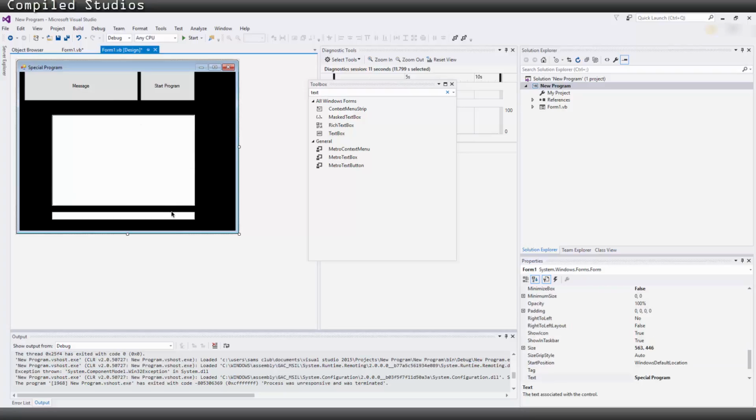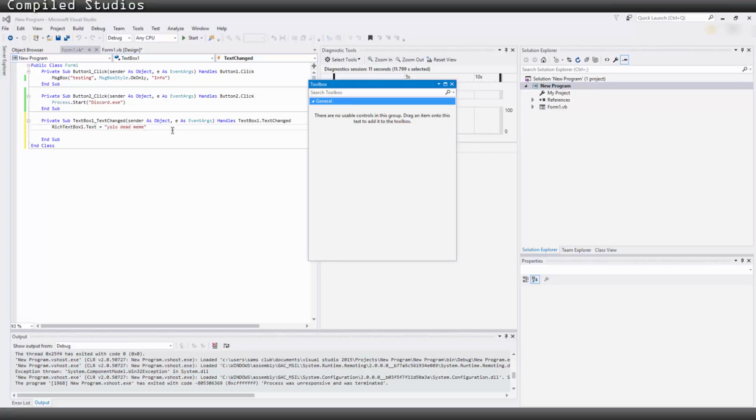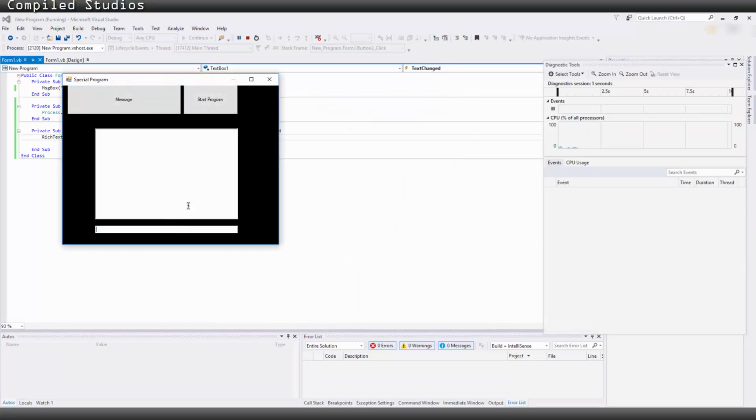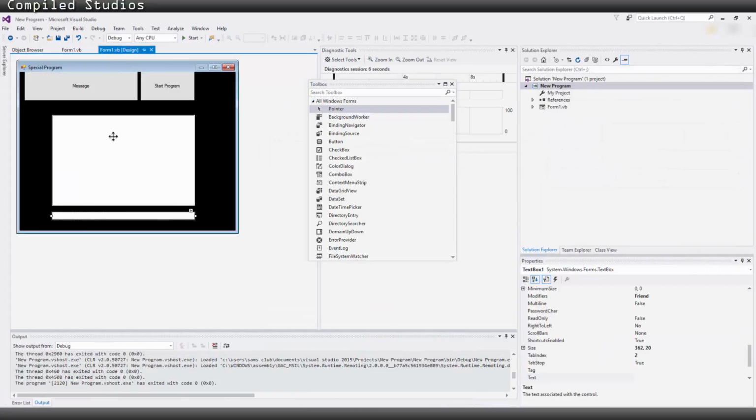And the way we're going to do that is we're going to double click this, and we're going to do rich text box 1 dot text equals, parentheses, no, a dead meme. We're going to do a dead meme. Okay, this should work. Sometimes it won't. Alright, and then just type anything in, and it'll come up here. And there you go. So it's just some simple things you can do.